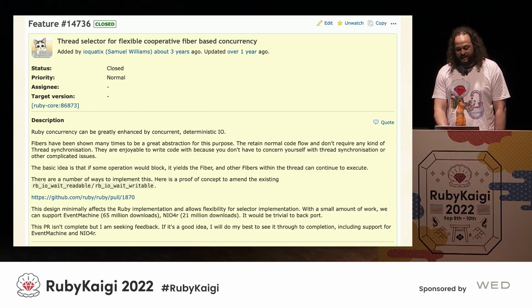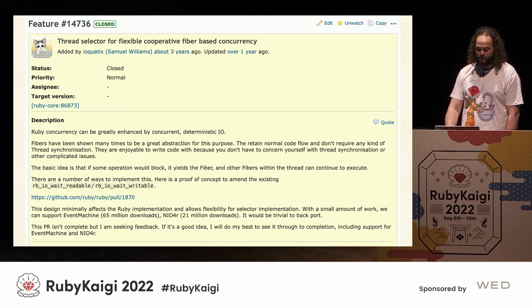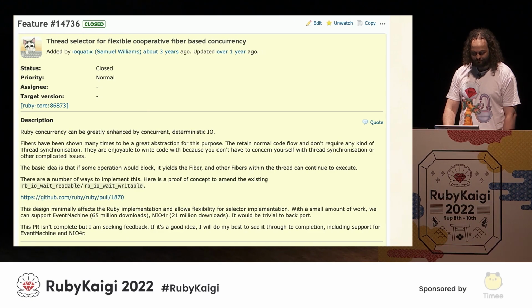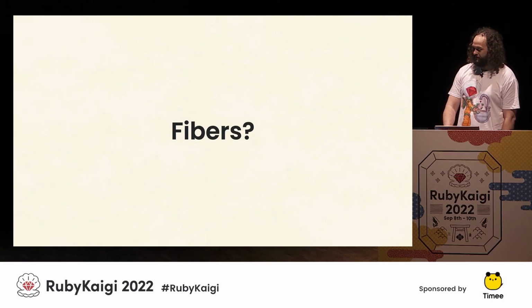In 2018, I introduced a proposal for what is now called the fiber scheduler to add hooks to Ruby so that Async could intercept native blocking I/O operations and transparently redirect them to the event loop. Hold on a minute, what are fibers?